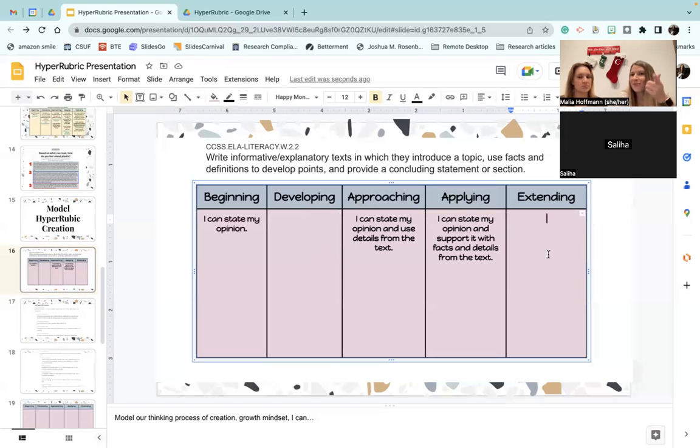okay, I know what extending, welcome to my brain. Extending, I would say I can state my opinion and support it with facts and details using transitional words and probably something else, and I'm not there yet. Yeah. And then I'll add to it. You can see the process. You can see how it's happening.